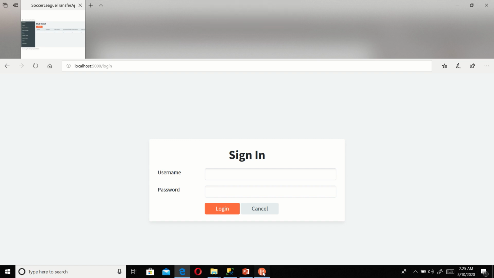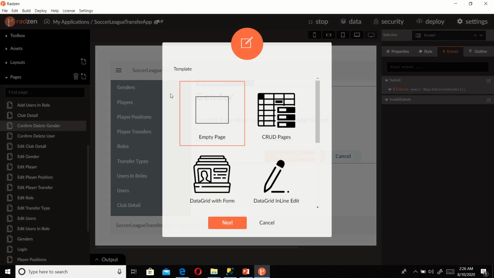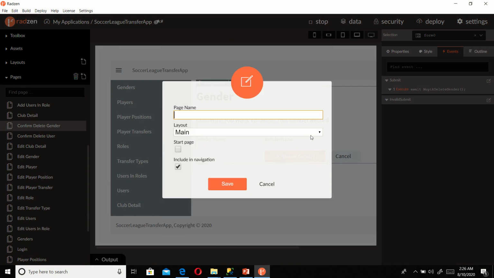So what I'm going to do is create a new page, an empty page. Remember, to add a new page, you click on plus. So I select empty page, go to next. Let me change the layout to login. I'll change the name to redirect to login. I'm going to select it as my start page. I say save.